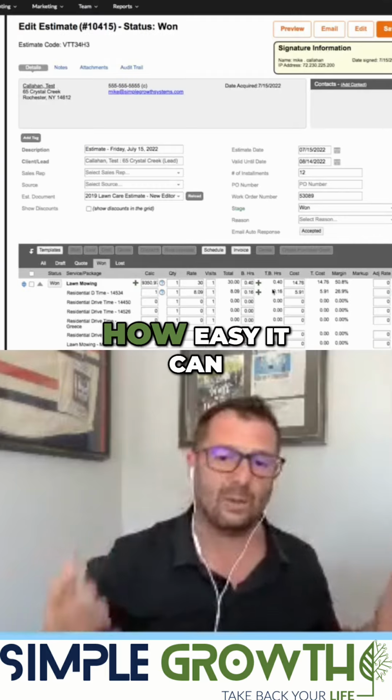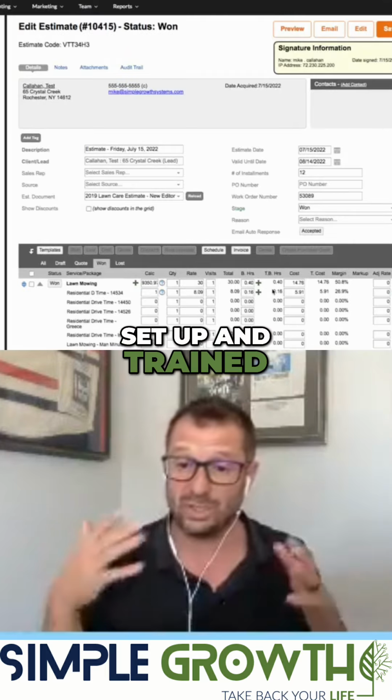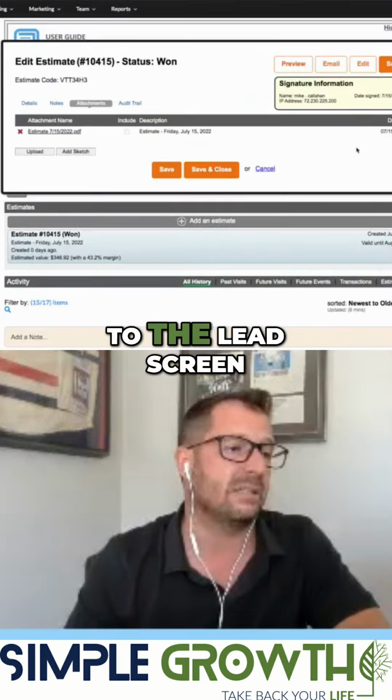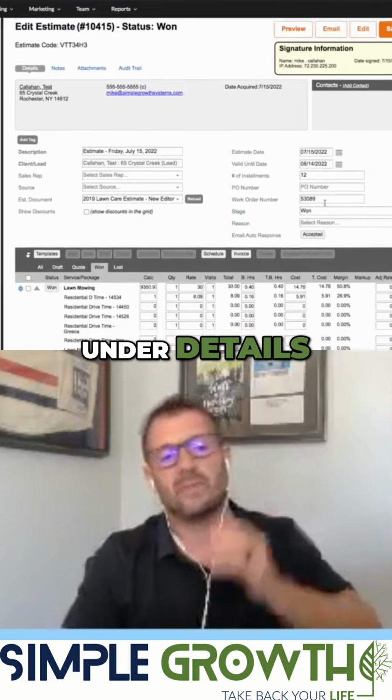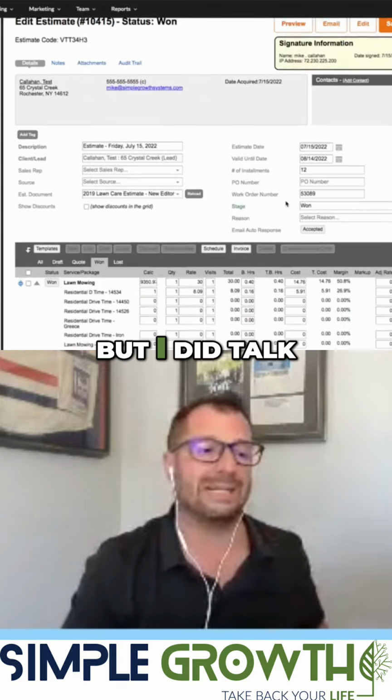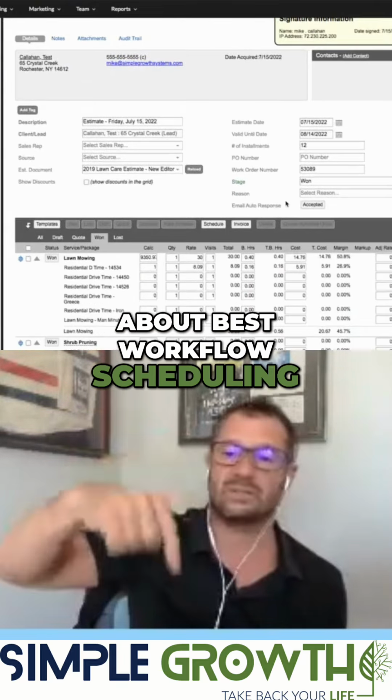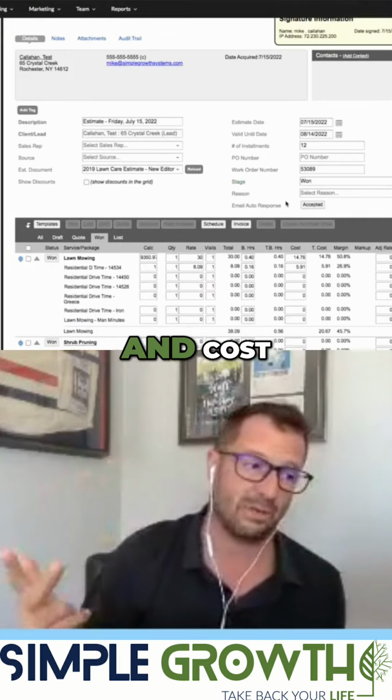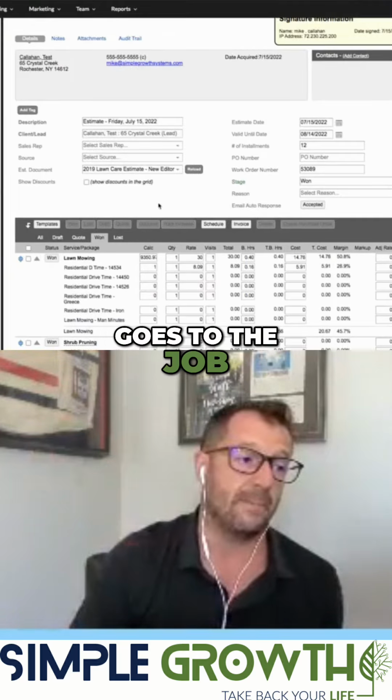So that really is how easy it can be once it's fully set up and trained to a workflow. So if we're going back to the lead screen under details, I'm not going to get into all the scheduling, but I did talk about best workflow scheduling from the estimate. So the price, budget, time, and cost goes to the job. So I'm going to go to hit schedule.